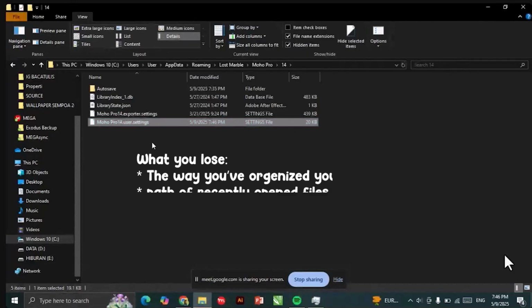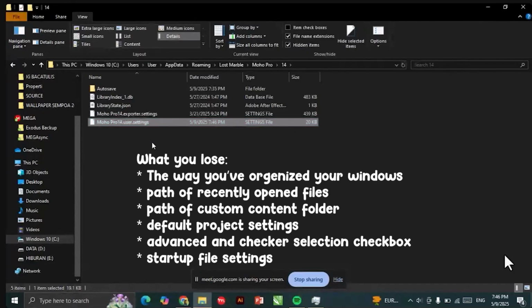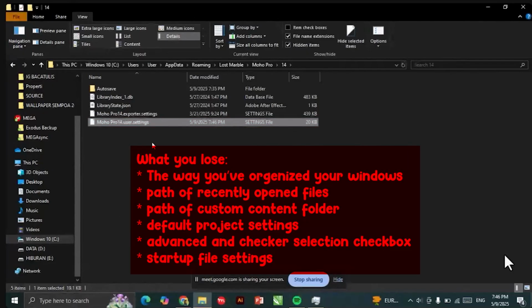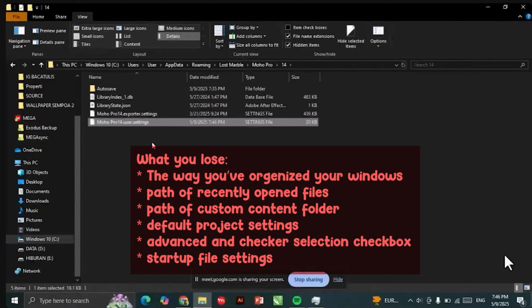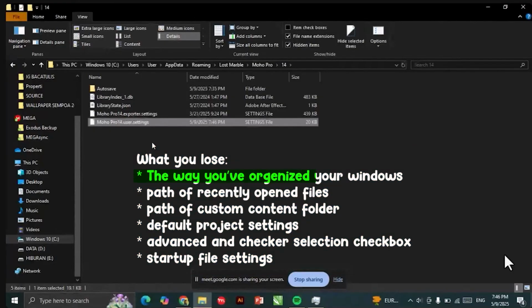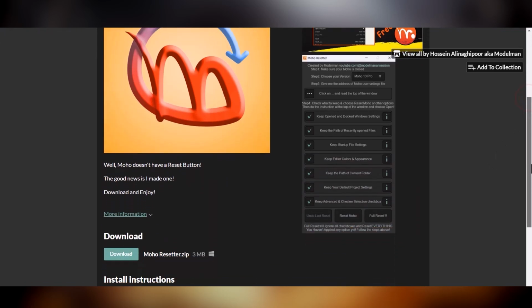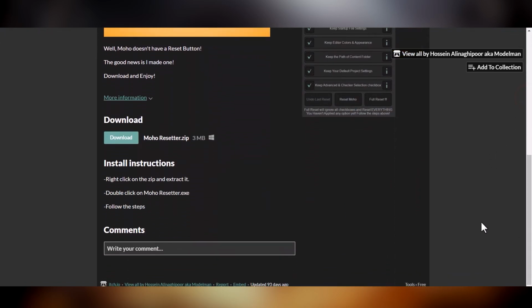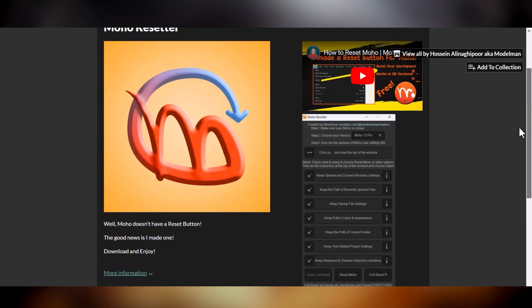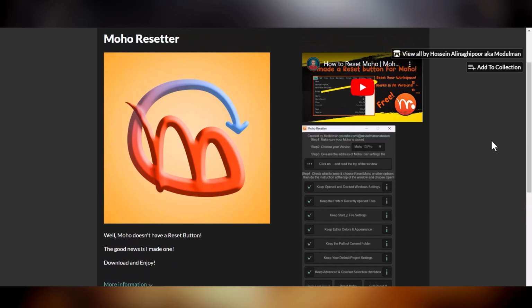But you need to be careful. You lose a lot of things, such as some of your preferences, the address of your custom content folder, etc. But the good news is, if you want to keep your settings, I already created an application in Moho that can reset your settings while keeping some of them. You can download it for free from itch.io. I put the download link in the description.